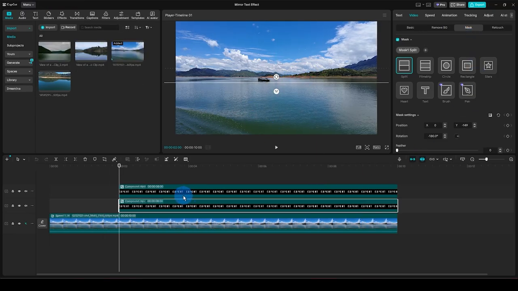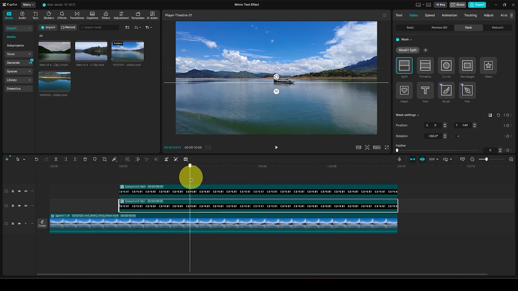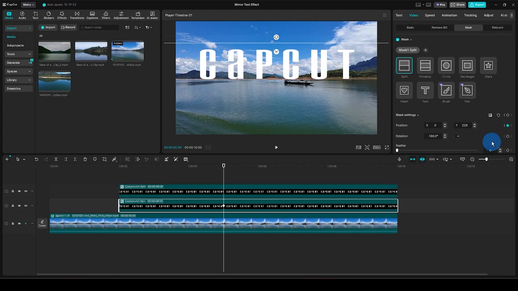At the beginning of the text clip, add a keyframe for the mask position. Move the playhead to the 5-second mark and add another keyframe. At the second keyframe, move the mask until the text is fully revealed.